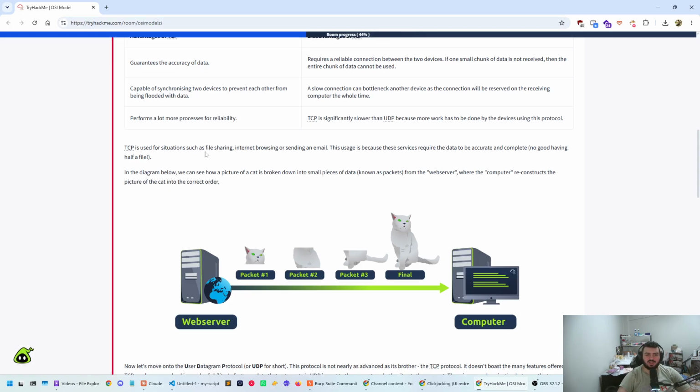TCP is used for situations such as file sharing, internet browsing, or sending an email. This usage is because the services require the data to be accurate and complete. No good having half a file, obviously.